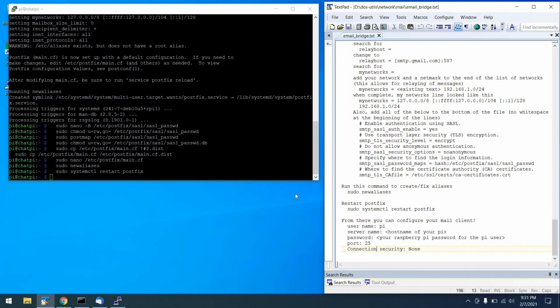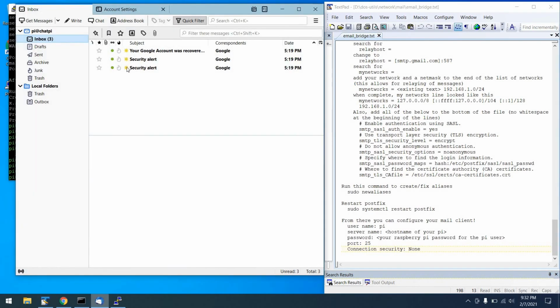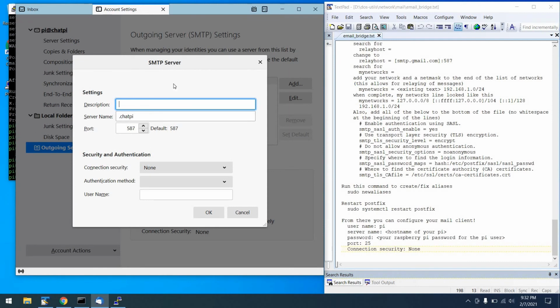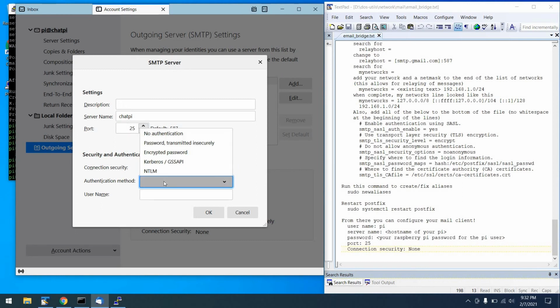So the next thing we get to do is just go ahead and configure that mail client. I'll go ahead and launch Thunderbird over to the Account Settings tab. Under Outgoing Server, we should have a ChatPi entry that got created before. I'm going to edit it. I'm going to remove the dot from ChatPi. The port needs to be port 25. No connection security. Password transmitted insecurely. And a username. From there, we can hit OK.